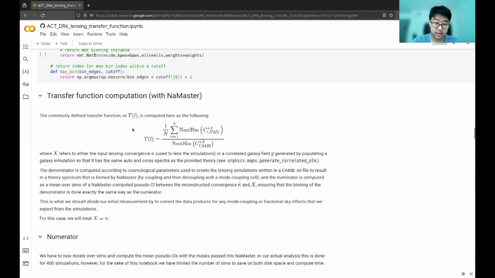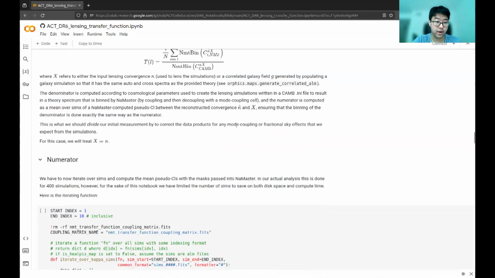And what's important is that for this transfer function, we're going to have a measurement for C_L kappa G, C_L kappa kappa. We're going to be dividing that measurement by the transfer function to scale it up to what we expect from the theory, and then use the transfer function divided result in our likelihood for a data vector. And again, we're just going to be computing with X equals kappa over here.